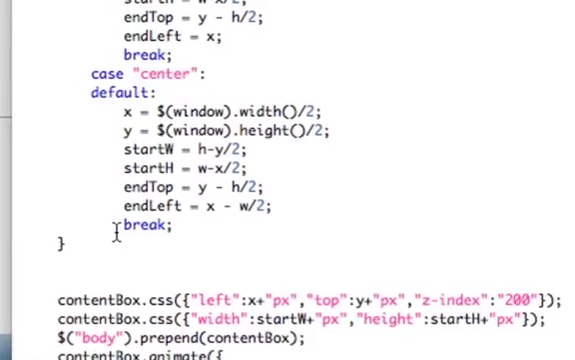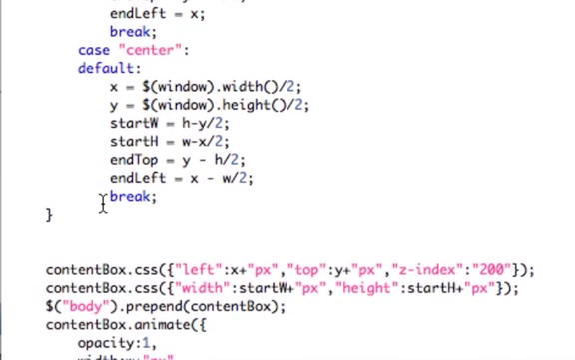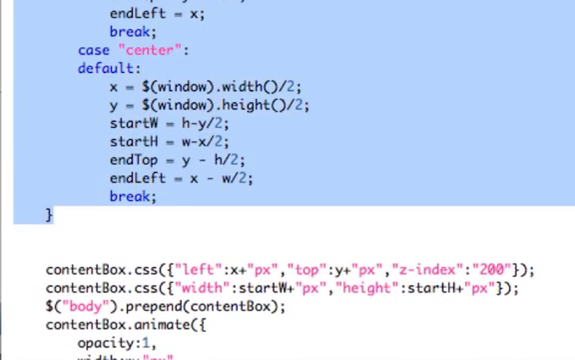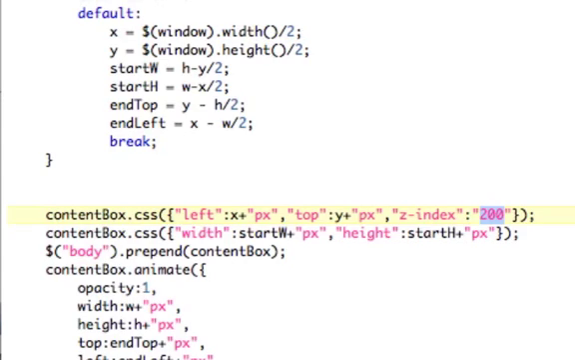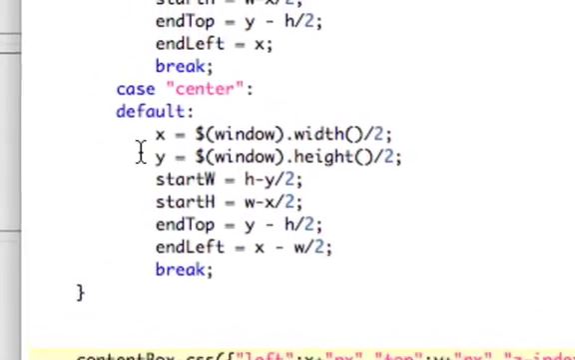Okay, again, I'm going to have a real hard time explaining, so I'll actually come back to this switch statement in a second. Let's move down here. We're going to add CSS onto the content. We're going to set the left to X and the top to Y and the Z index to 200, which is greater than the original 100, so we know this will be on top. So where is X and Y?